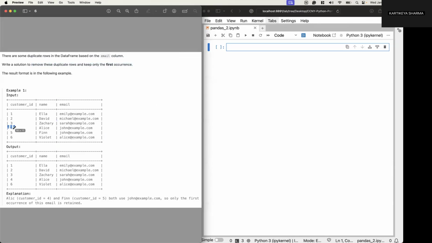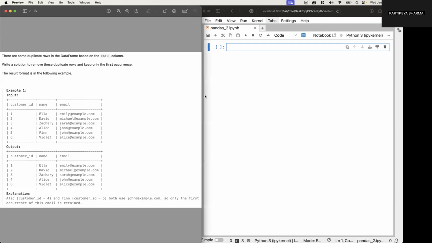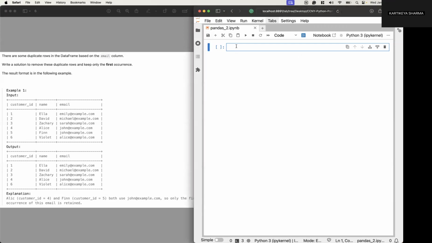So based on what the directions are telling us to do, we should keep Alice here, but then remove the customer with the ID of 5 because that's the second occurrence of John. So the expected output doesn't have a customer ID 5. From 4, we go straight to 6. So I think that's pretty self-explanatory. The basic task is to remove duplicates from some data, right? So we have a new notebook right now.